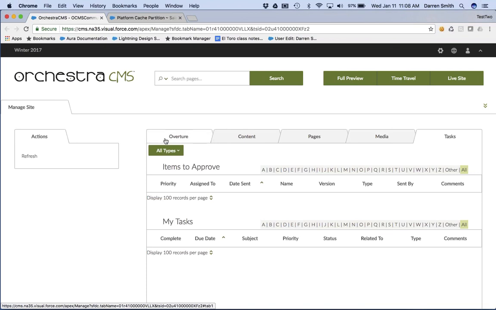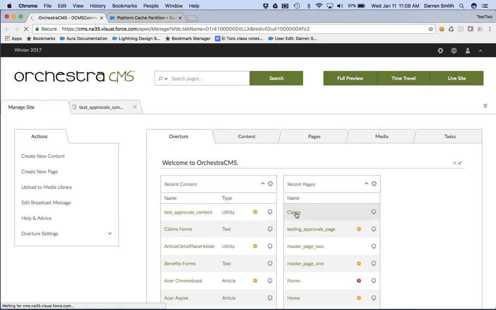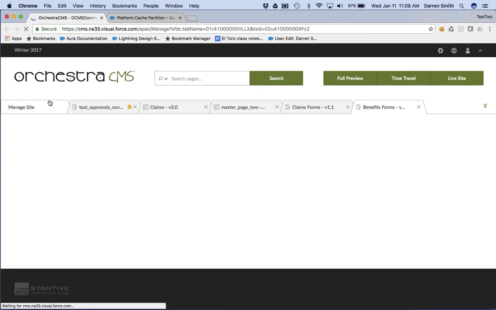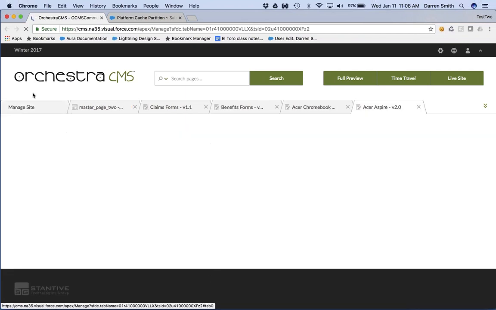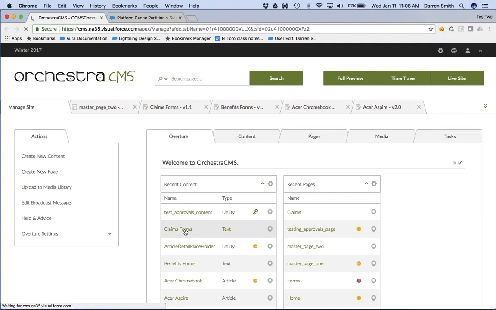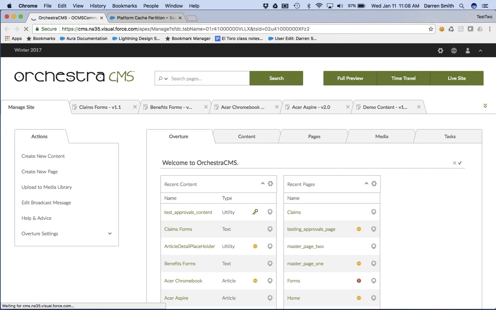Opening any of the pages or content, let's take a look and we'll try a couple of those. Open up some pages here. Open up some content. See here we've got 4, 5, 6, 7, 8. There we go. So I've got 8 pieces of content and pages open, and you can see that only 5 of those tabs are currently being displayed.